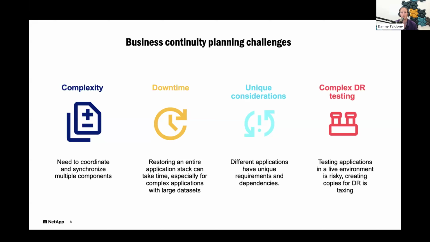And last but not least, many plans could be lovely on paper, but if we don't put them to the test before an actual disaster happens, when there is a disaster and it is obviously a stressful situation, things never go smoothly. So if we want to make sure that our business continuity plan or disaster recovery plan are indeed valid and will save us when the time comes, we must test them. And testing applications in a live environment is risky. Creating copies for a DR drill could also be taxing, be expensive. So that's quite a challenge.